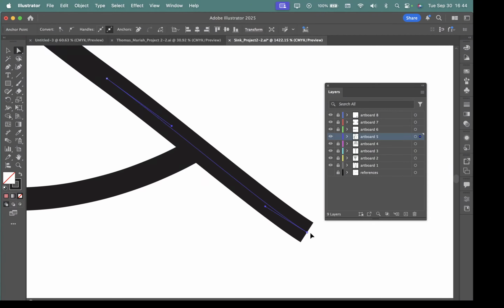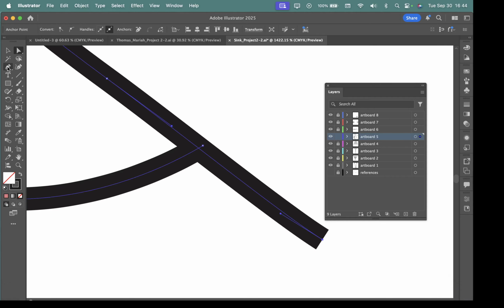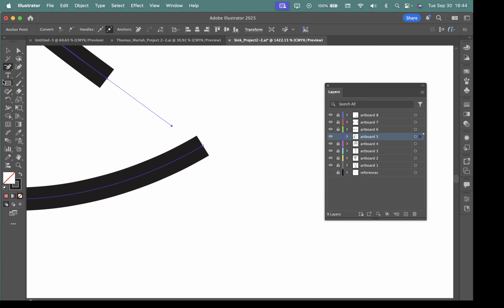Well, you know what I'm going to do? I'm going to delete this anchor point, and let's start from there. Let's go to the pen tool and grab this anchor point. Click on that, click and drag to bring out the handle, and then come around. And this will be a corner point, so I'll just click on that.